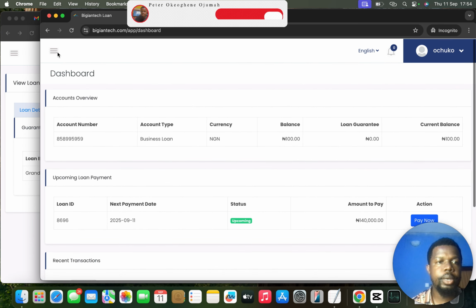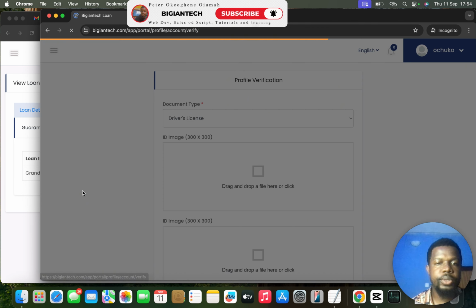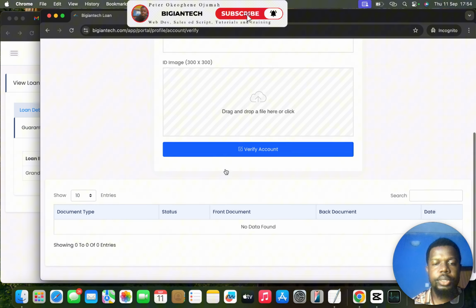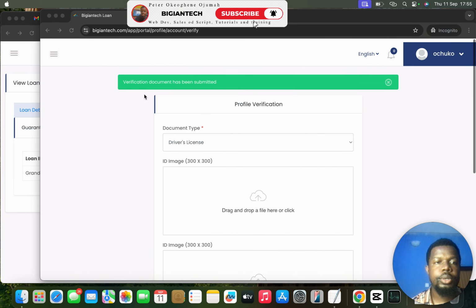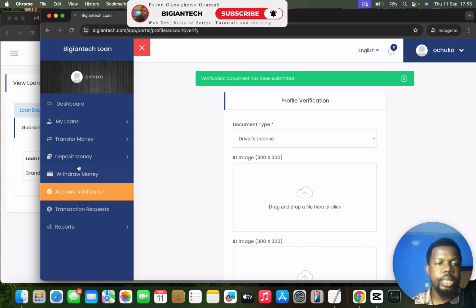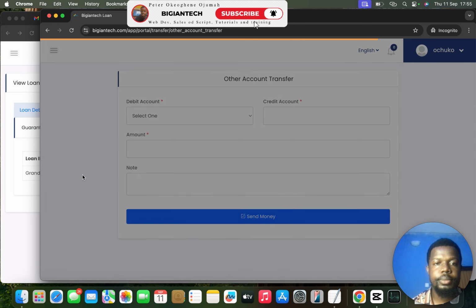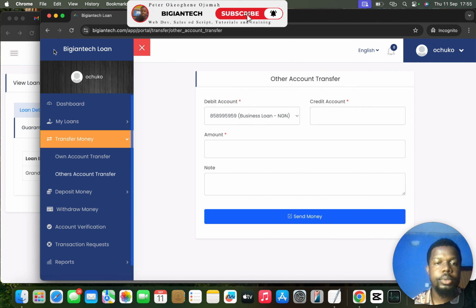So I'll just come back and go to dashboard, and they can request for account verification. Let me just go through this process. Good. So go back again to user side. Users can be able to do a lot of things here. You can transfer to other people's accounts. You can select the amount to transfer to other people.